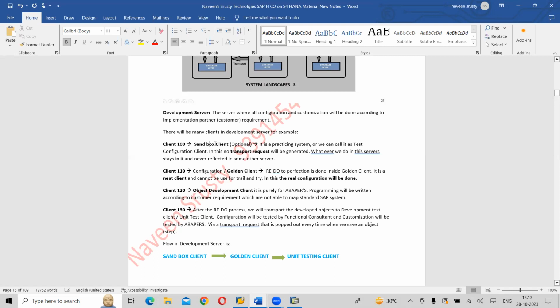The sandbox client number is not mandatory to be 100. It could be anything. Okay. 000 is a sandbox client. But remember the terminology called sandbox. So what do you mean by sandbox client? It's an optional client. Why optional? It is a practicing system, or we can call it a test configuration client.